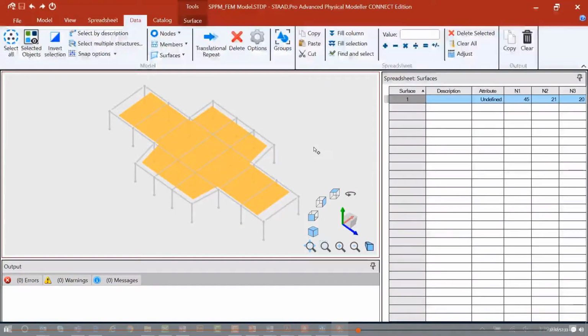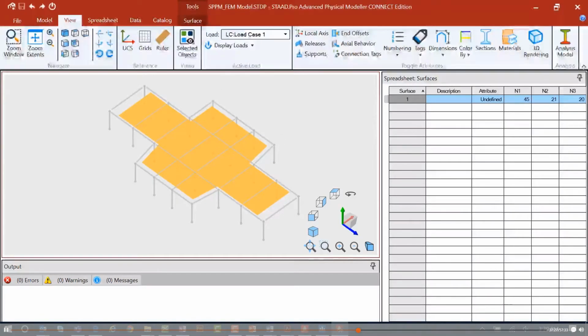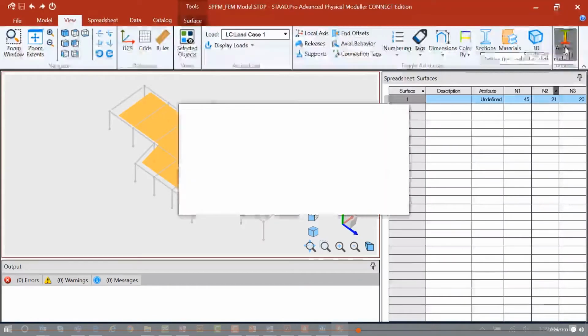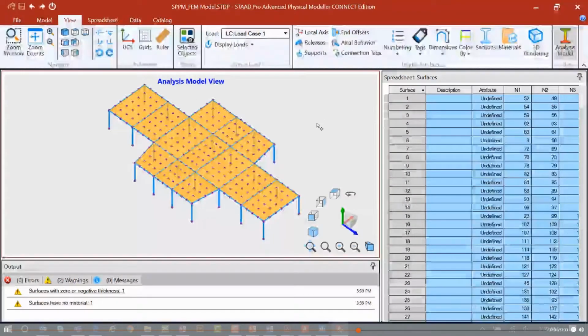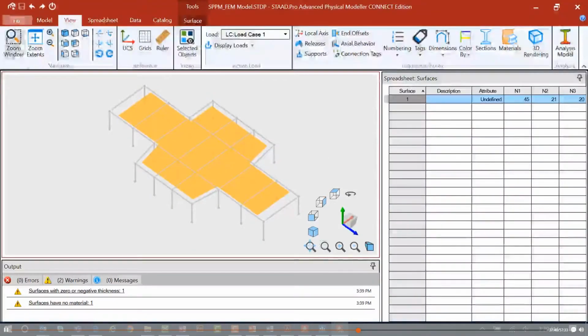Now, before I leave the physical modeler, I am able to preview what the analytical model is going to look like. I'm going to go to the View tab in the ribbon toolbar and click on the Analysis Model. So that's what it's going to look like so far if I were to create the analytical model right now. Let's go ahead and build our analytical model.